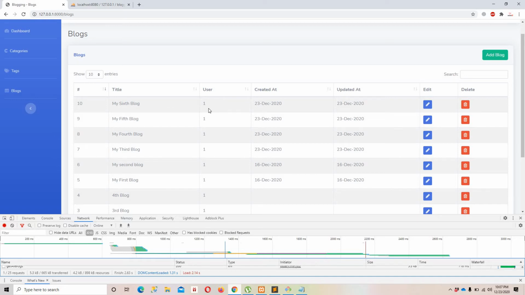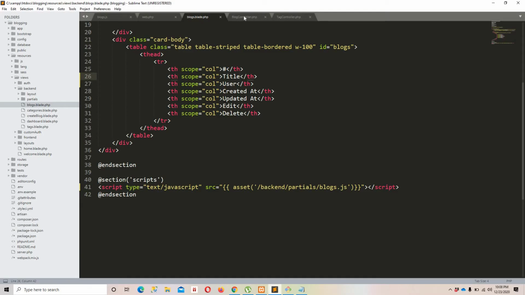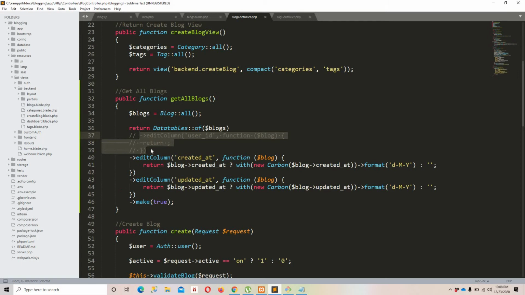Now how can we get the username right here? The user ID is not relevant to us, or we can't guess what the name is of the user that has a specific ID of 1. So let's print a name instead of this one. Let's see how we can do that. Let's move to blog controller once again. I will uncomment this right here.